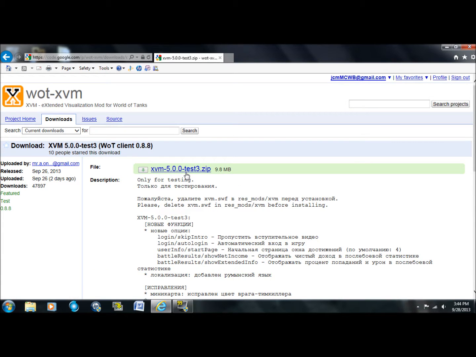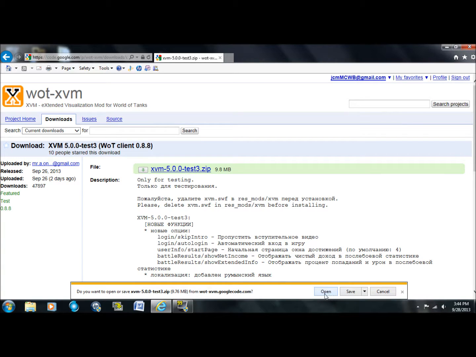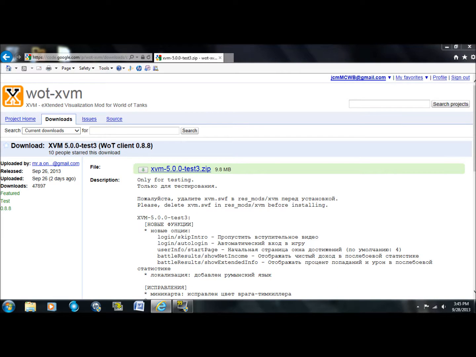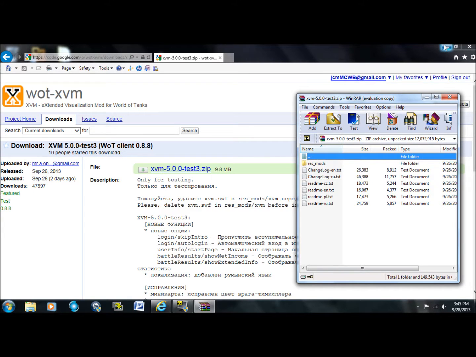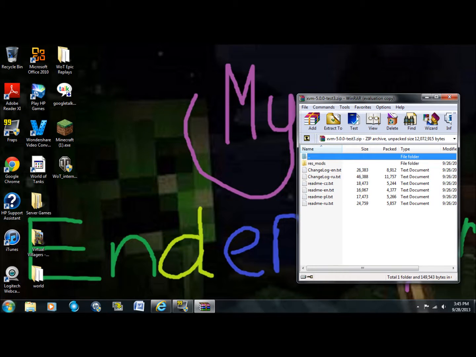And now you're going to click that and just click open. Just wait a little bit, and you'll get this that pops up. Alright, now when you're done with this, go and minimize this and you're here.